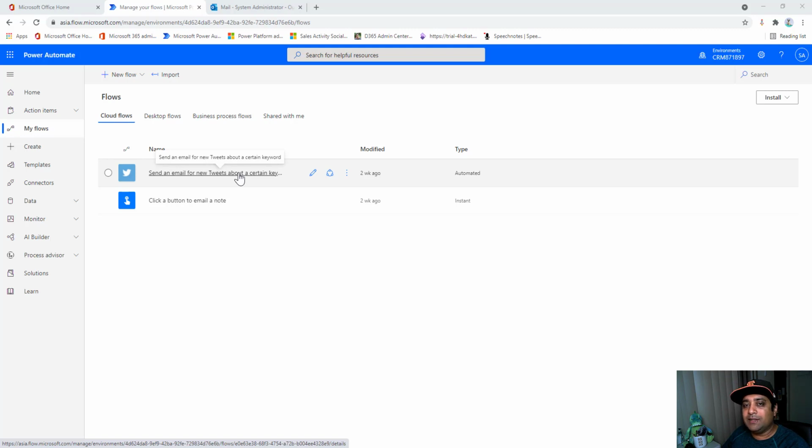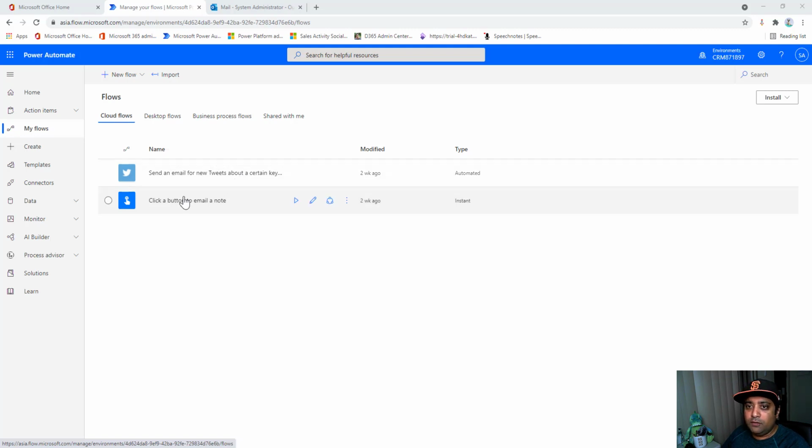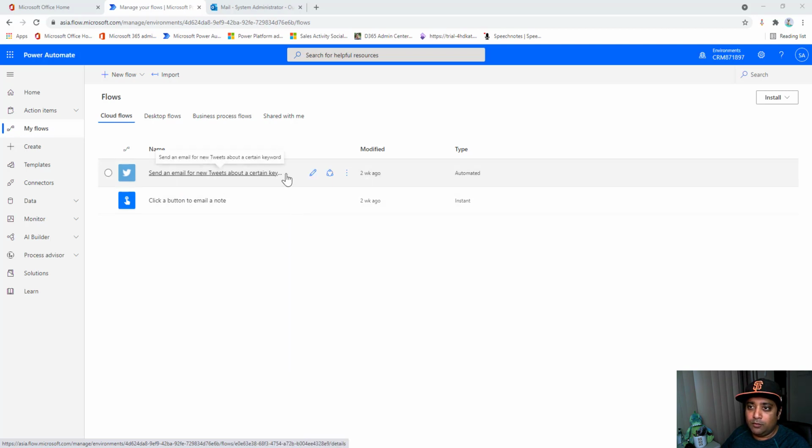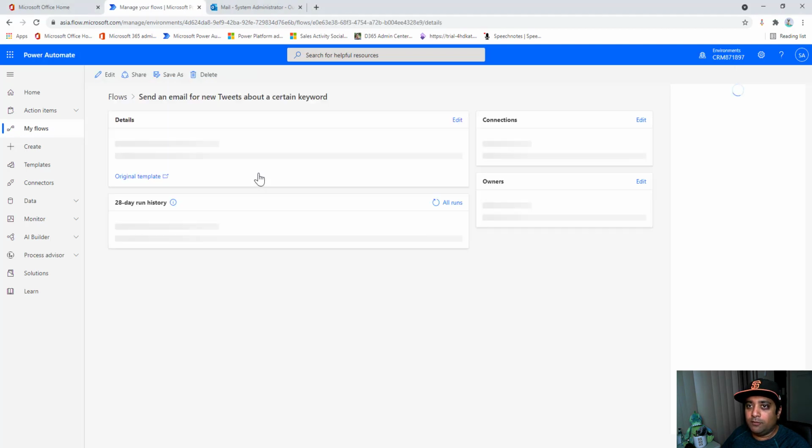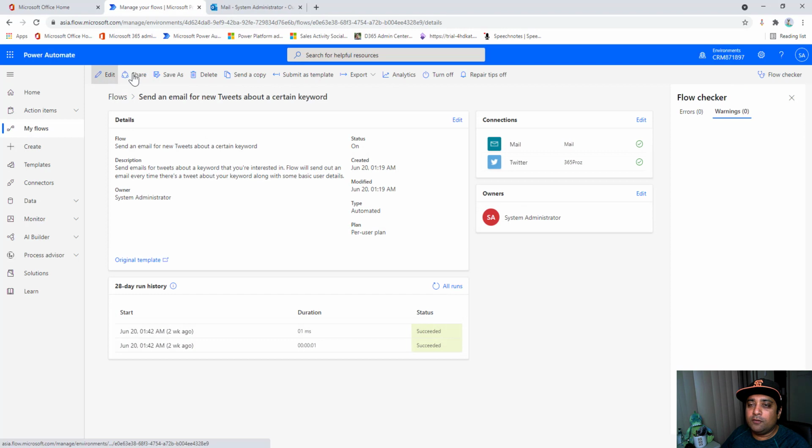That means it runs in the background. So if you see over here in the instant flow, you can see that there is a run button. But over here in this particular flow, you do not see a run button. And if I also open this automated flow, you will not find a run button over here. The reason is because this flow is running in the background constantly.